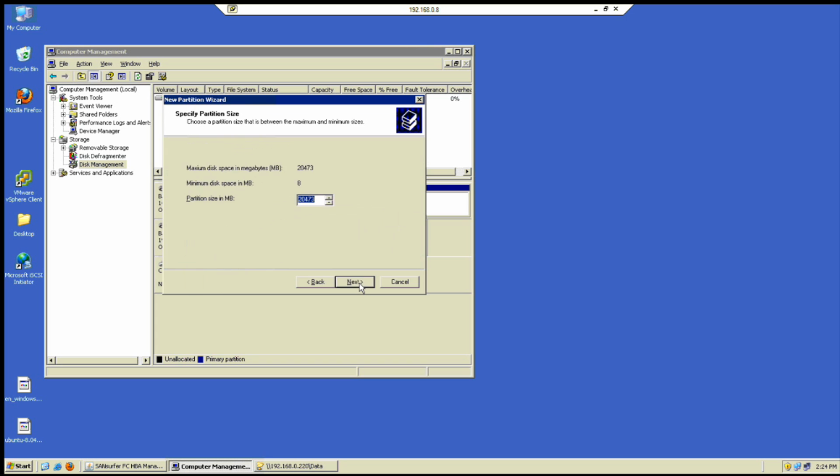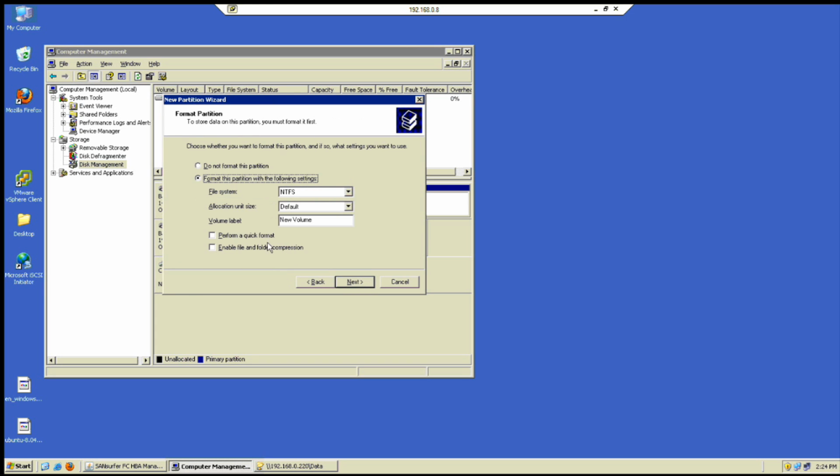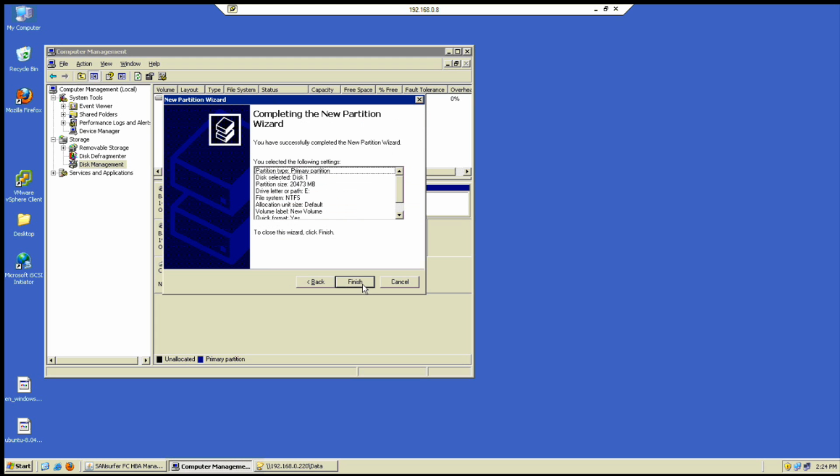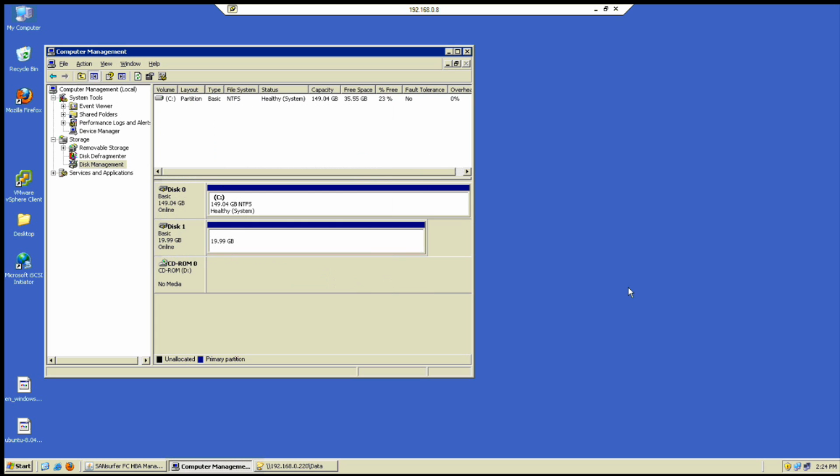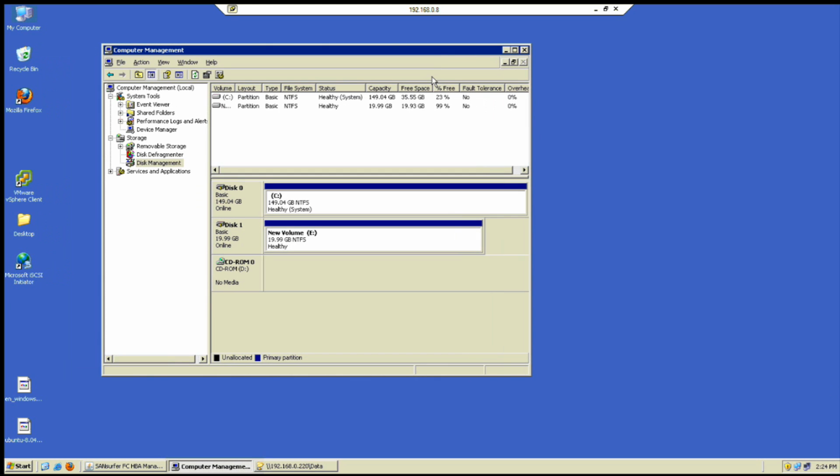Now we've already seen our 20 gig iSCSI target that we've created. Let's blow this up for everybody a little bit. Okay, so now we have a 20 gig volume ready to be formatted. We'll click through the defaults, do a quick format, and let that format in a second.